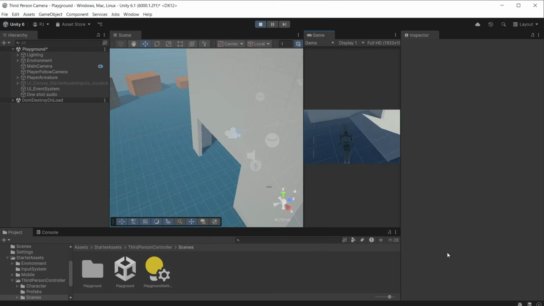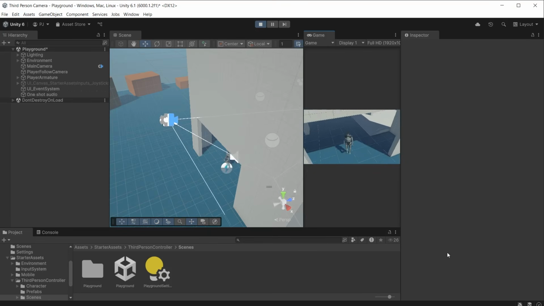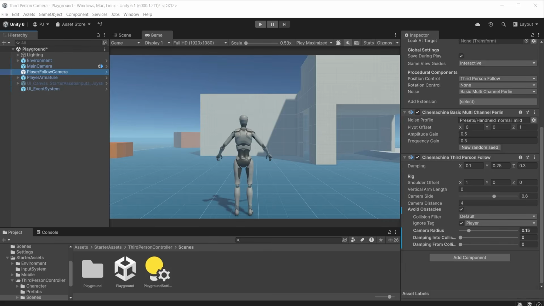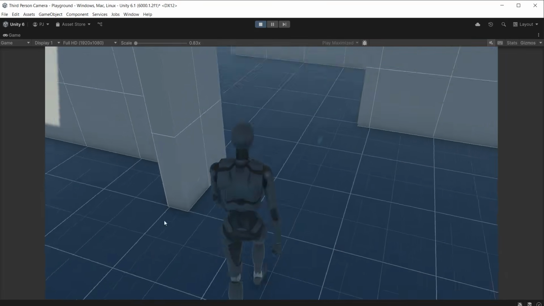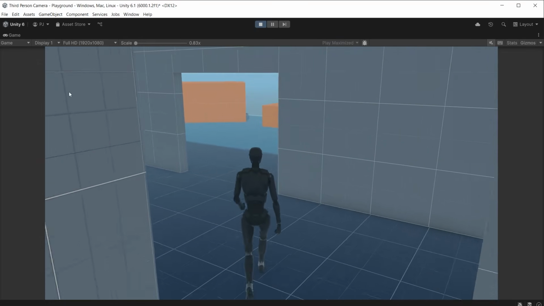In the scene view, we can see the camera instantly avoid the obstacle. If you want that movement to be a bit slower, you can increase the damping into and from collisions. This may, however, result in a bit of clipping as it moves through the solid objects.